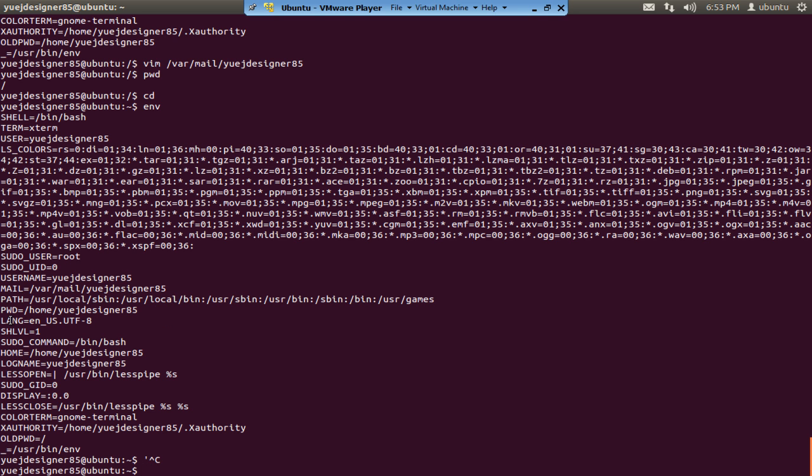This is for the language encoding. This is the shell level. You can have multiple levels of shells, so I'll go over that next time. The sudo command, I'm not familiar with that. HOME tells you where the home directory is, which is this one. Then your login name, the color terminal display, GNOME terminal, and OLDPWD, which is the previous directory, and such and such. So that's the environment variables.